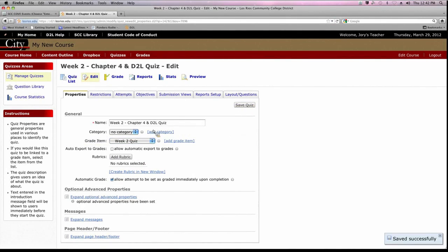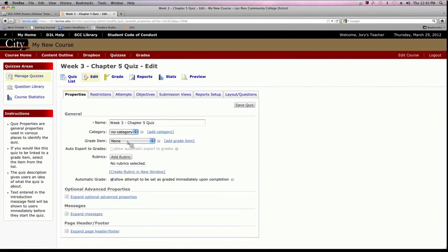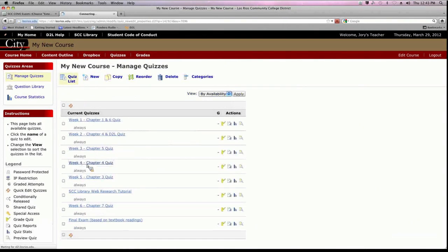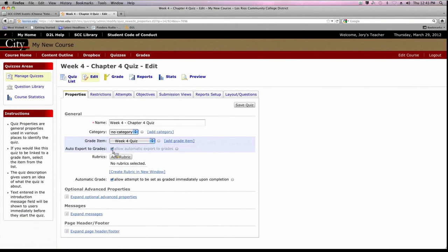Click Save. Oops, I forgot to export it. You come back and check that box. If you forget to do that, it's kind of a pain later on to get the grades over to the gradebook. It can be done, but it's a little tricky. So I recommend that when you're doing this, set the grade item, double check that these 2 boxes are selected. Save it, go back to the quiz list, click on the quiz you want, associate it, check the boxes, click Save.